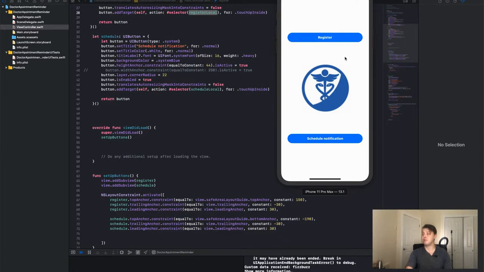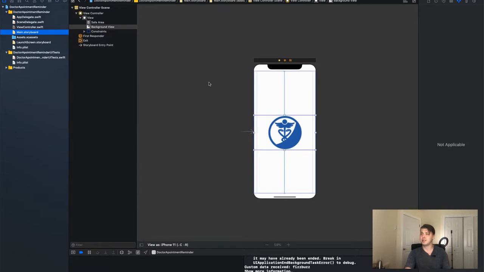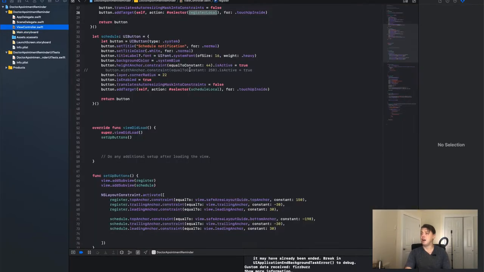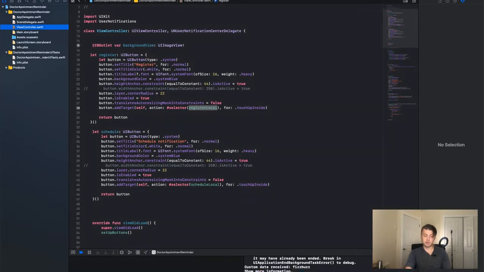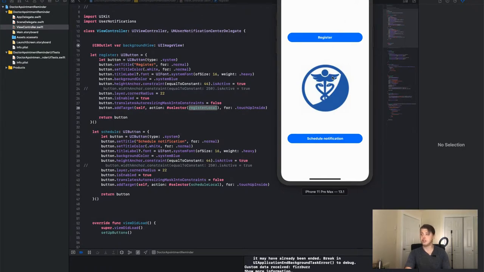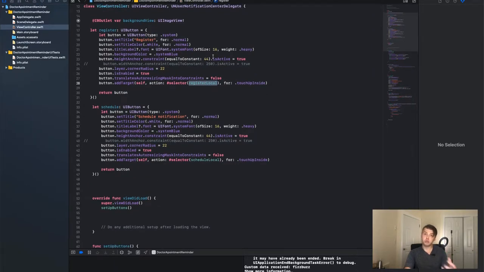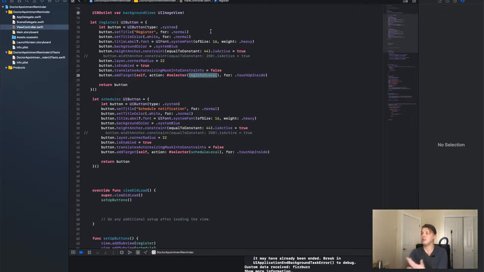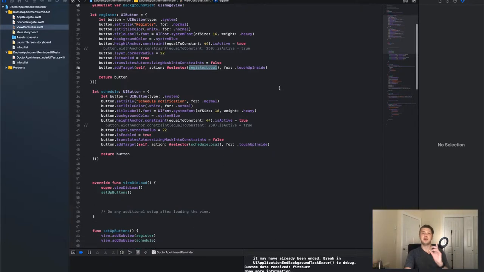The background is just an image that I set up on the storyboard, so nothing really complicated here. If you look at my UI, I set up two buttons, register and schedule notifications, and I set them up programmatically. I use closures when I set up my UI elements. It's just my personal preference. So I set up everything programmatically here, like title, color, corner radius, target, and a very important detail: whenever you set up a UI element programmatically, you should set, in the iOS community we call it TAMIC, translatesAutoresizingMaskIntoConstraints equals false.